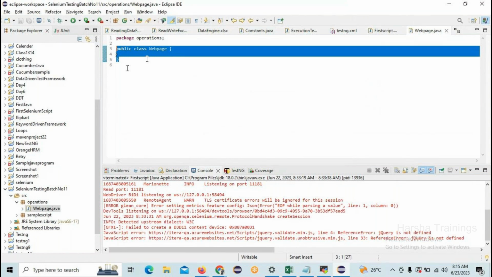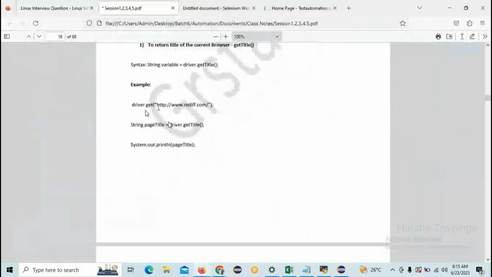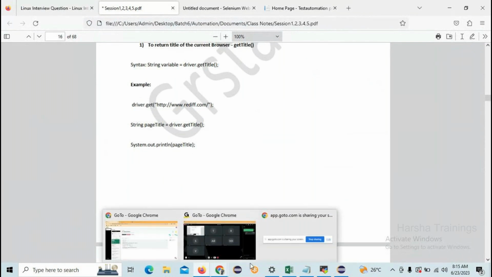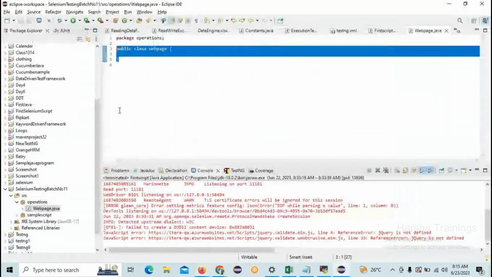Let me do the operations first. Here you can see driver.get http www.rediff.com, and first we will see this operation. Before doing this operation, we have to write the initial script, right? So I'm going to remove all other files to make the console clear for you.